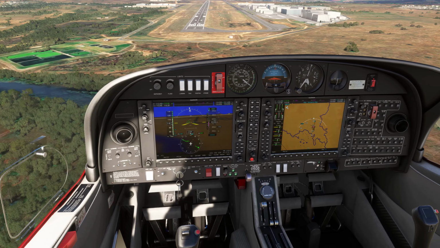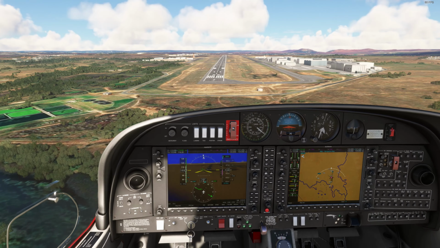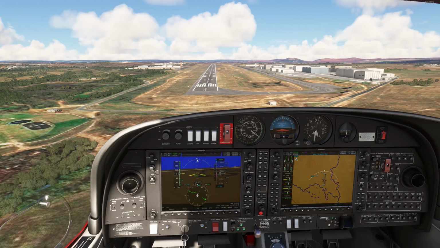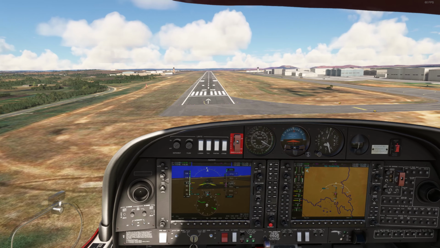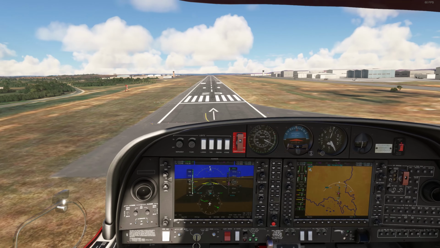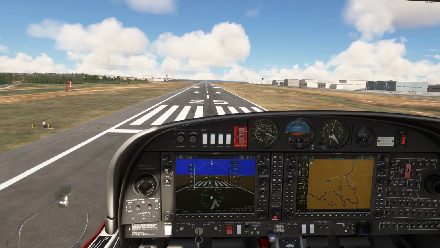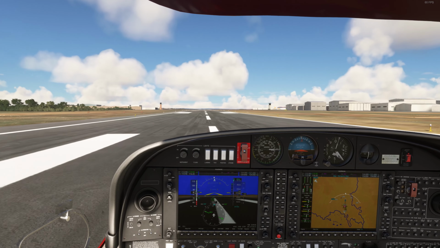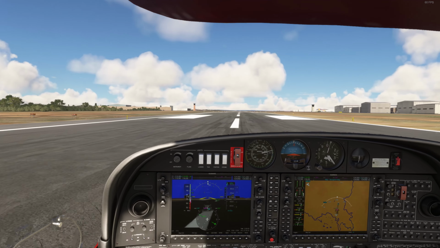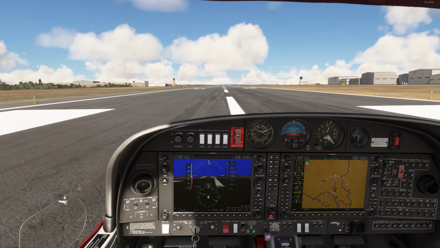Okay, 3 green, flaps 1, flaps 2. And throttle idle. Oops, the rudder just almost messed me up.